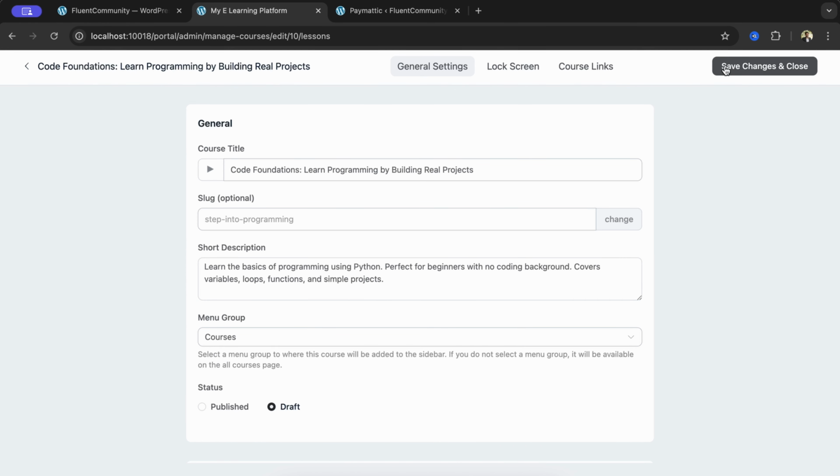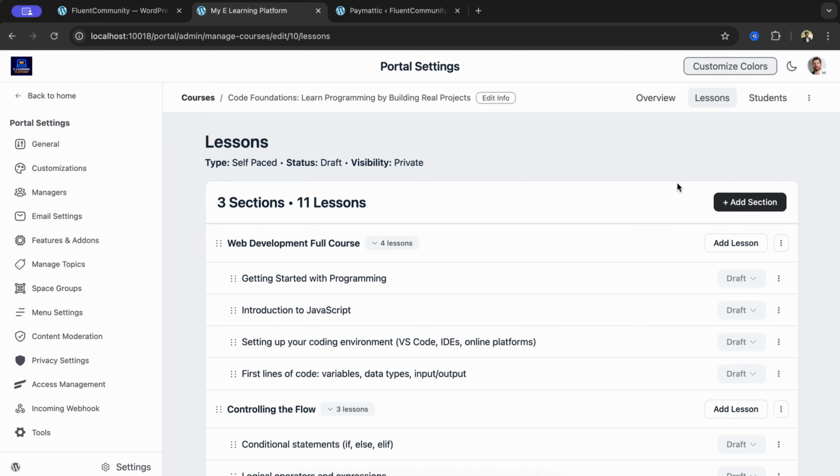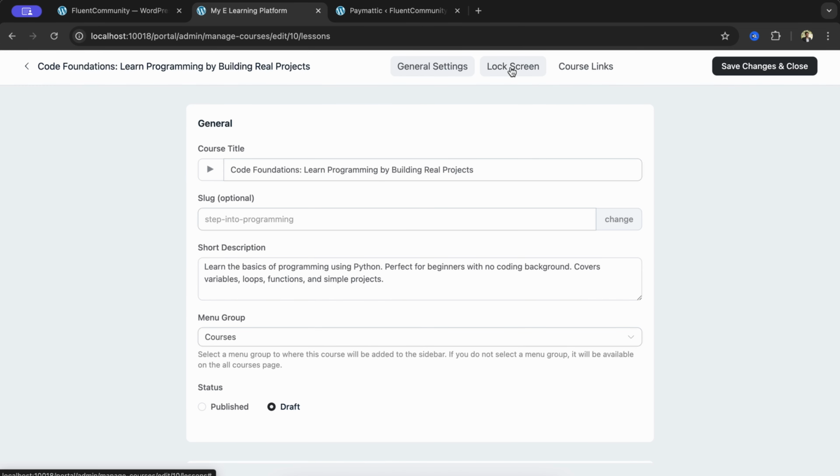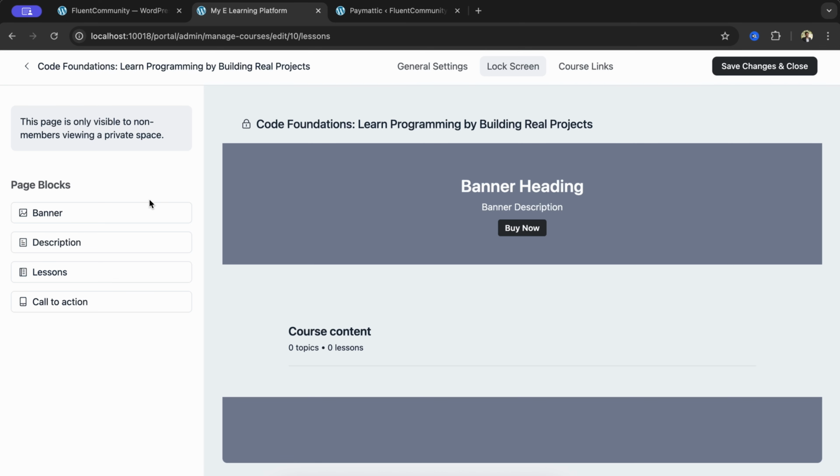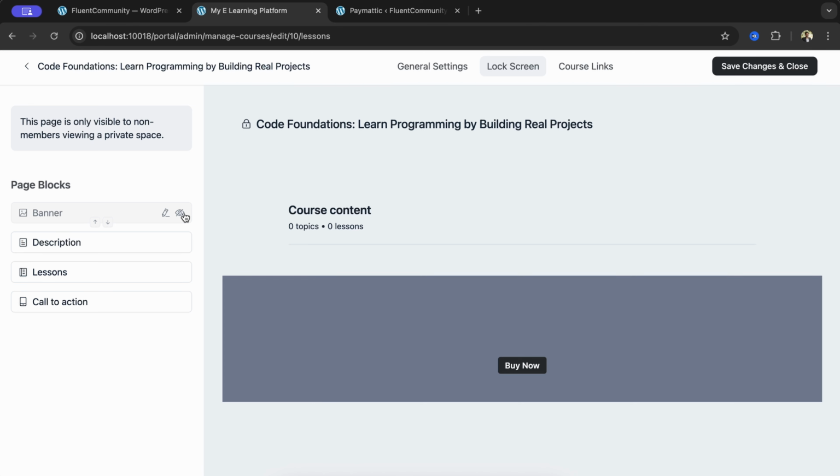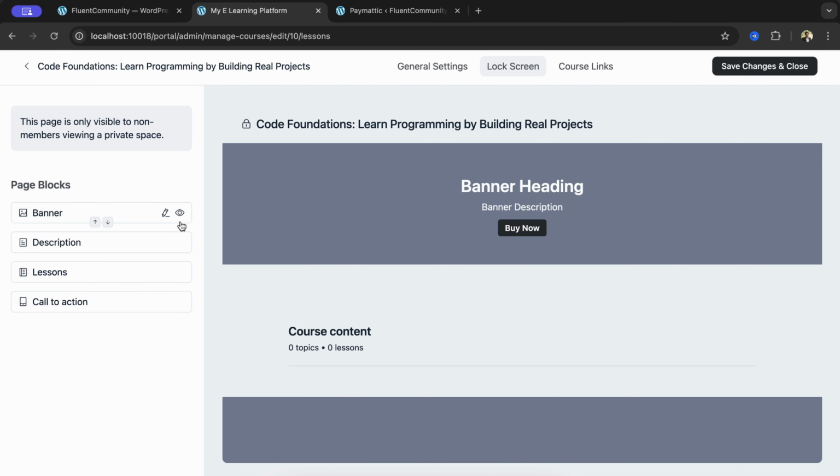So just save changes. Oh, I just forgot to set up the lock screen type. So here you can see the lock screen. Nice. Now I have the lock screen, and I have got some page blocks, namely banner, description, lessons, and call to actions. If I tap on the eye button, the block will disappear, and if I do that again, it will reappear. This is very convenient for me, as I can pick whichever I want and make the lock screen perfect for my use case.